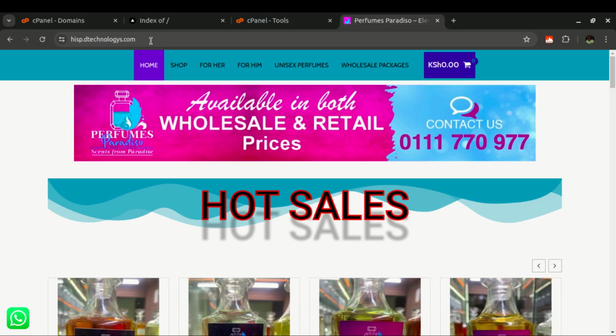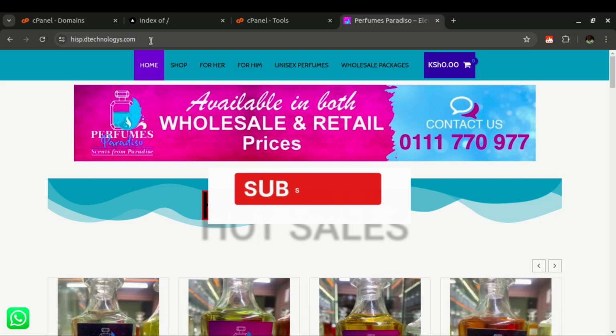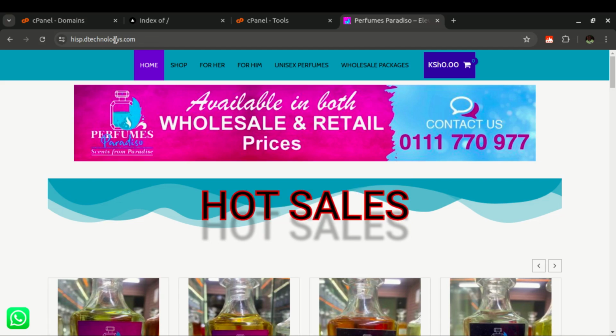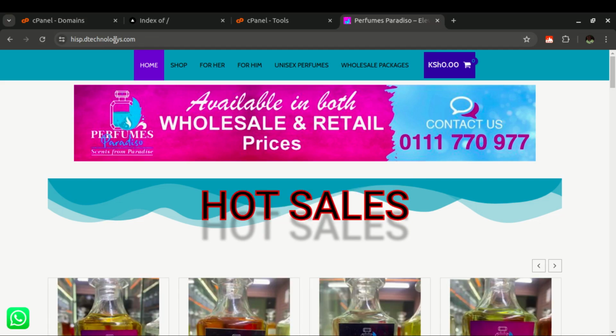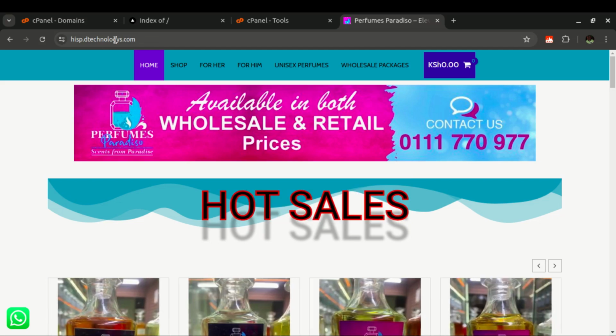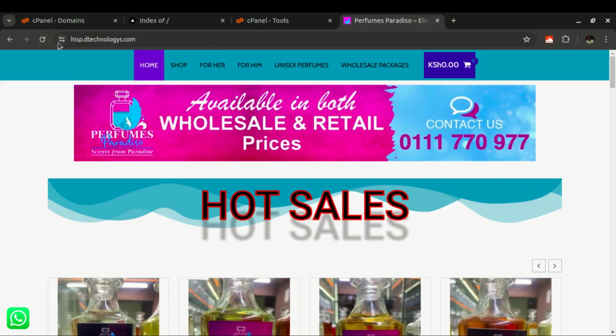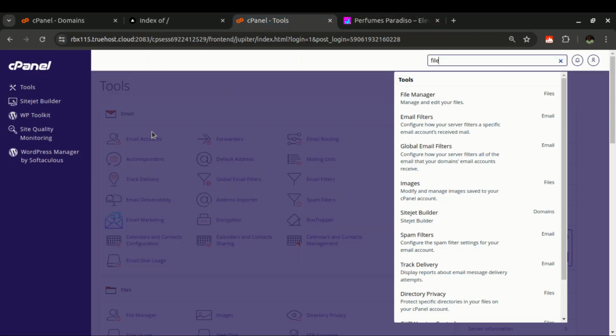In today's video, we are going to be seeing how to migrate a WordPress website from a subdomain from one host to a domain name in a different host. With me here, I have a WordPress website running on a subdomain. This is what we have, and this has been hosted in one of the cPanels here.